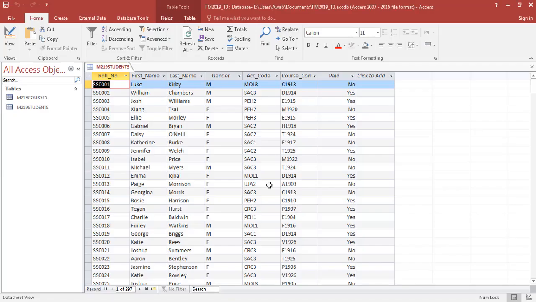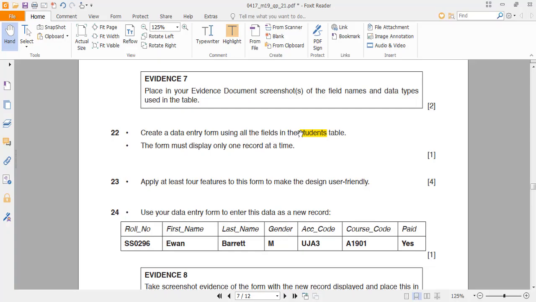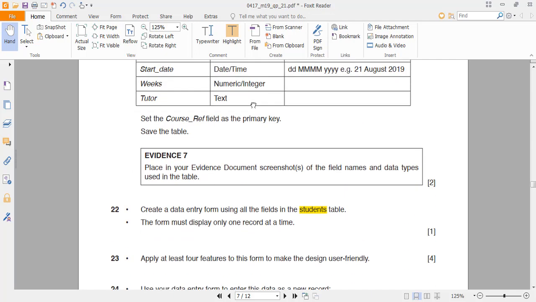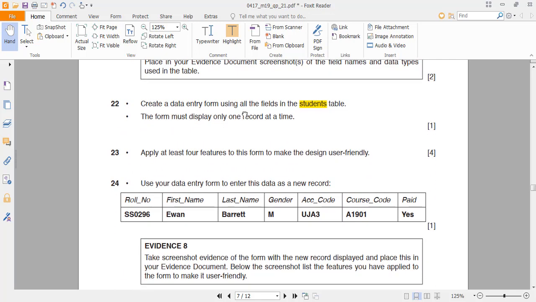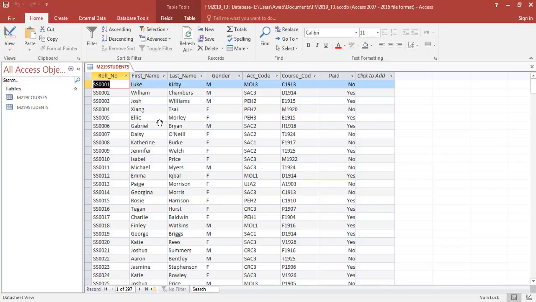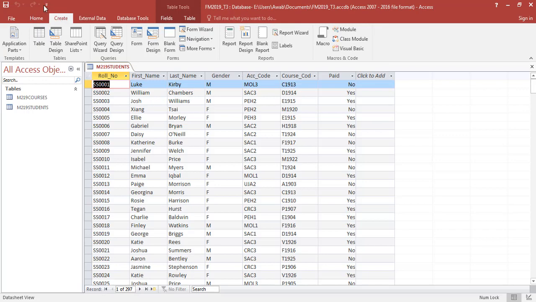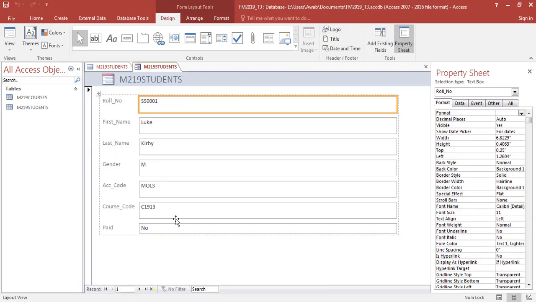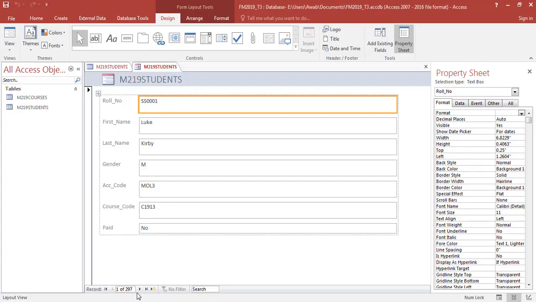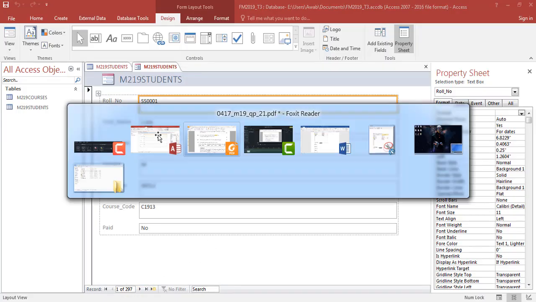We have so far imported 2 tables, courses and student, but it clearly says students, even though the last table that we imported was courses. I know we always have this tendency of misreading the question sometimes, so please always read the question very carefully. You have to make a form of this, so just go to create and simply click on the form. This would also display one record at a time. It clearly does so. You have 297 records.